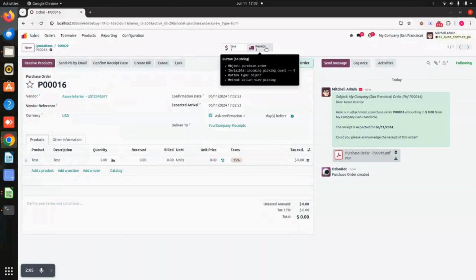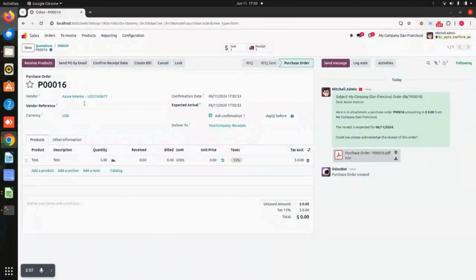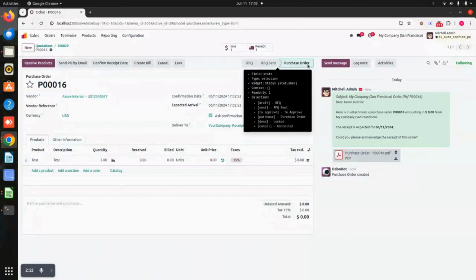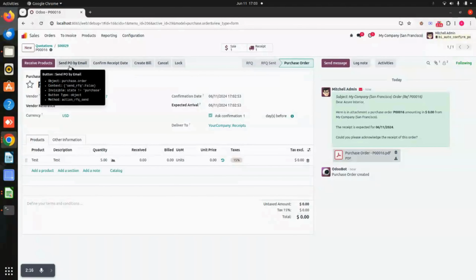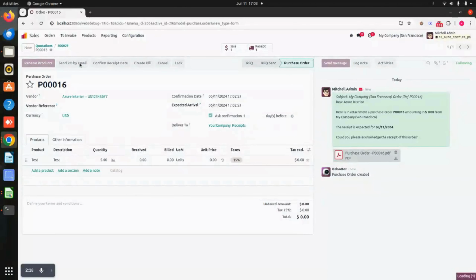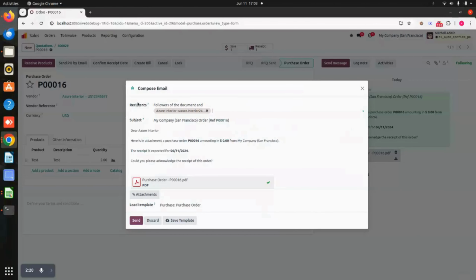Clicking on this particular purchase order will take you to the purchase order, and this is already confirmed, that is, it was moved into a purchase order. And once all this information is validated, you can click on this Send PO by Email button. Once you click on this, you will be able to see the recipient, subject, everything, and the PDF will be attached automatically for this particular purchase order.